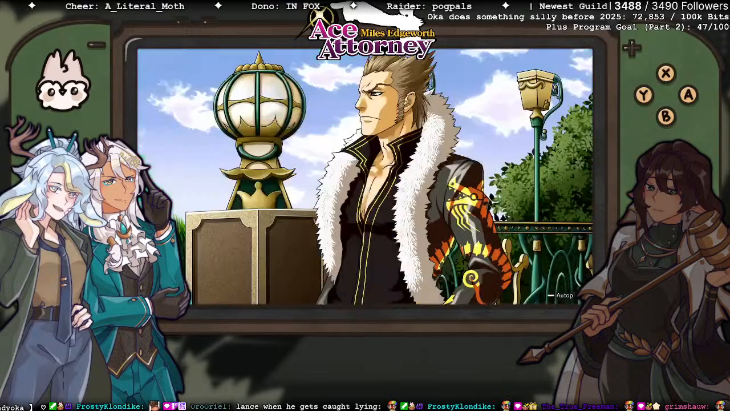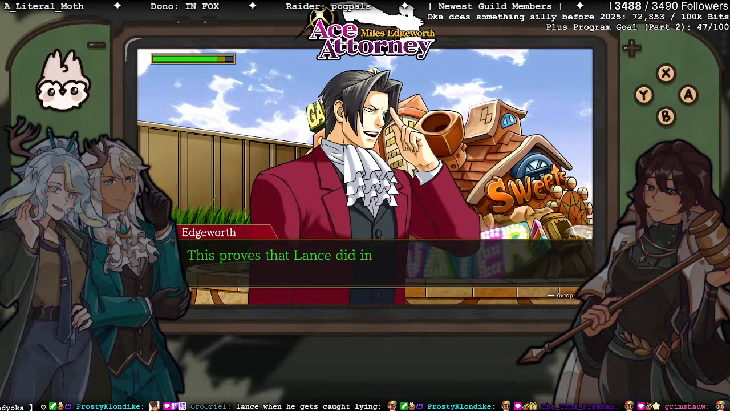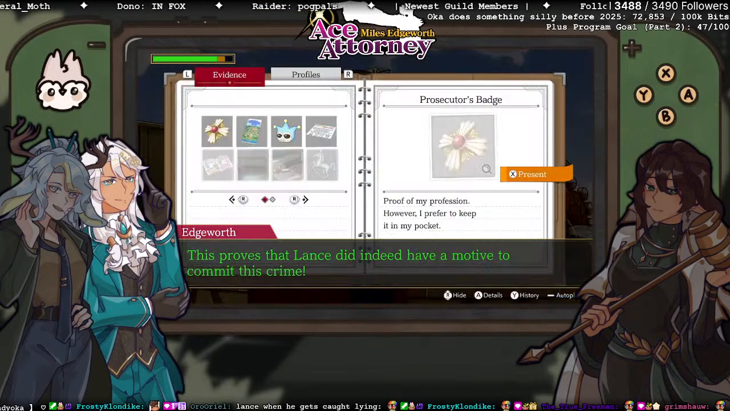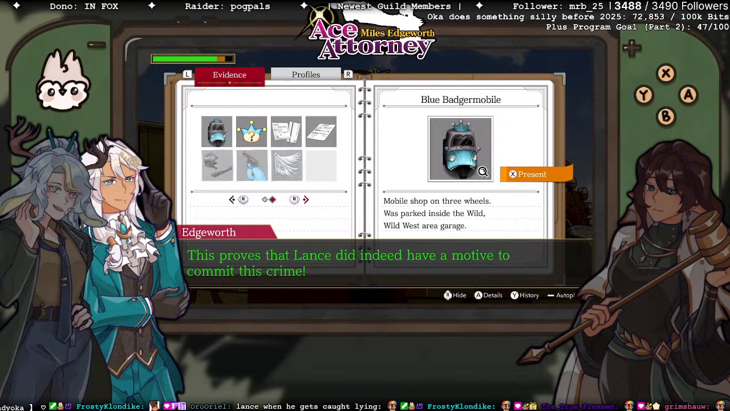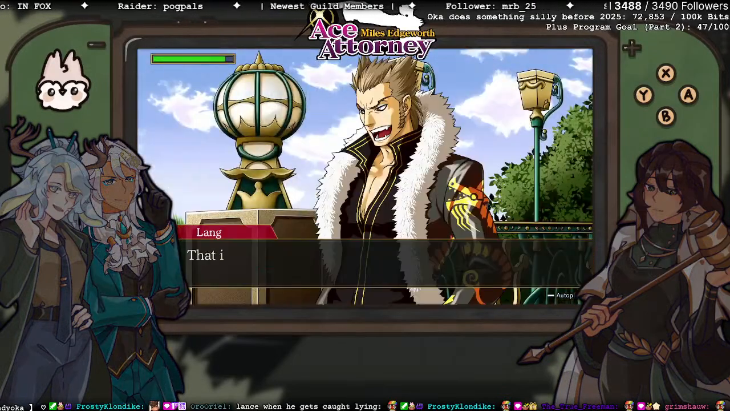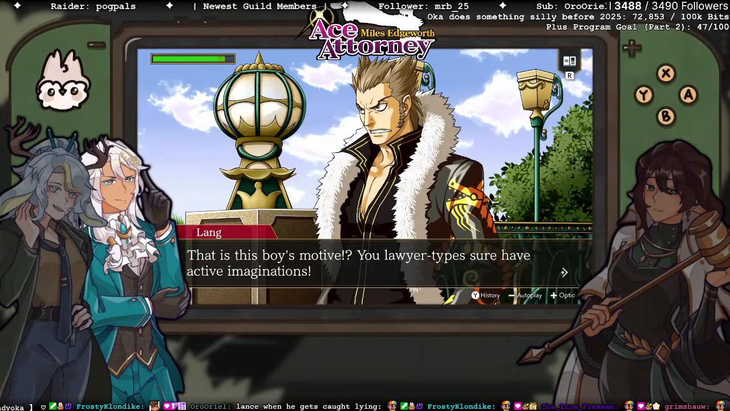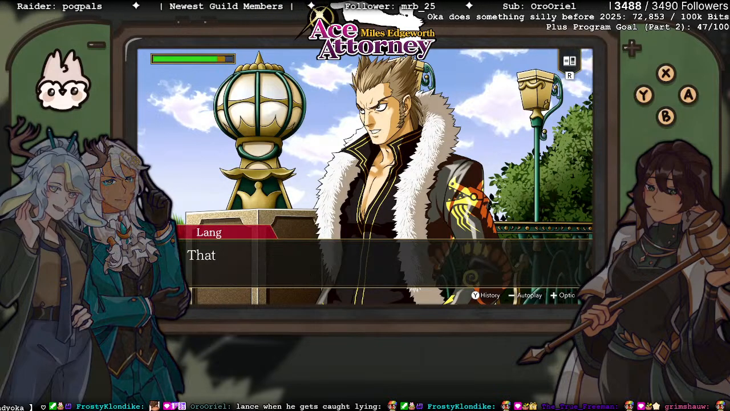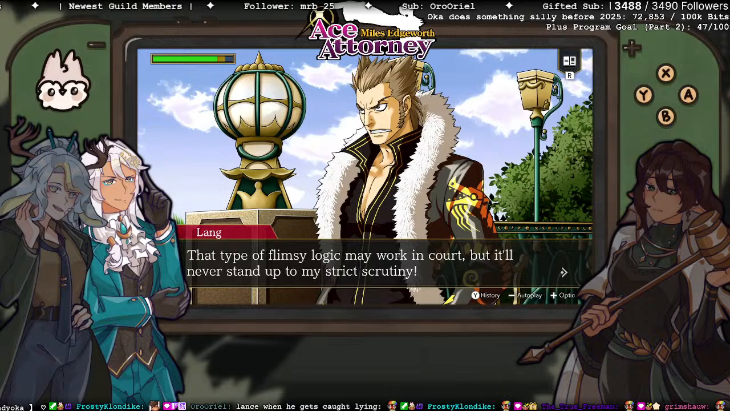Yes, we have the evidence. This proves that Lance did indeed have a motive to commit this crime. It's the thing with the love letter. That is this boy's motive? You lawyer types sure have an active imagination. That type of flimsy logic may work in court, but it'll never stand up to my strict scrutiny.